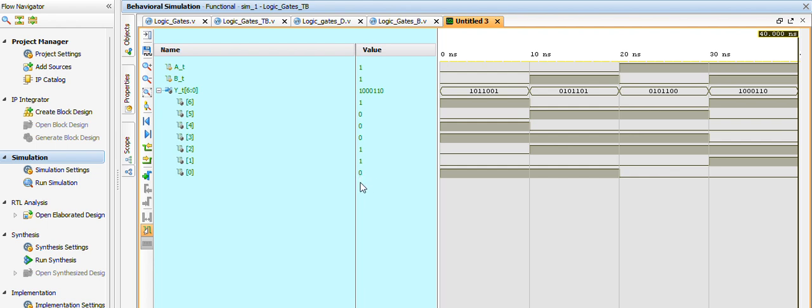Next, coming to y4, y3, y2, y1, y0. Y0 I have taken as the inversion of A. So if A is 1, then it will be 0. Then y1 I have taken the AND gate. For 1 1, the AND gate is 1. Y2 is your OR gate; for 1 1 the OR gate will be 1. Y3 is the NOR gate. Y4 is the NAND gate. All are giving the correct output.